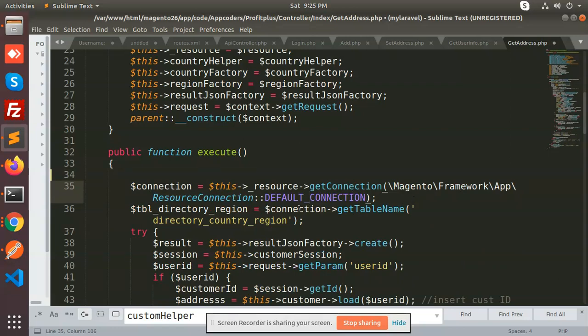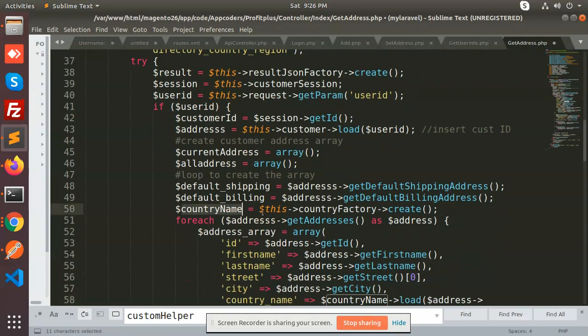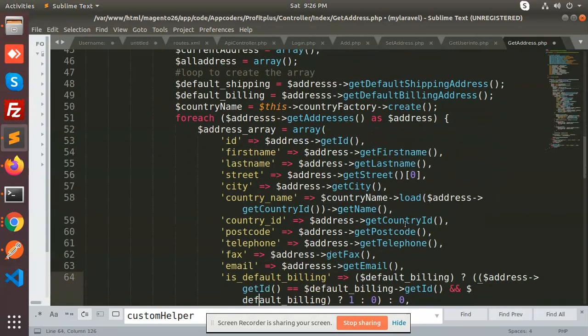Connection default, directory region, country, user ID. We need to pass the user ID. If user ID, customer session get ID. Okay. We are using the current address, all addresses, default shipping address. Then we are making a whole array: first name, last name, street, load address, country ID, get name.